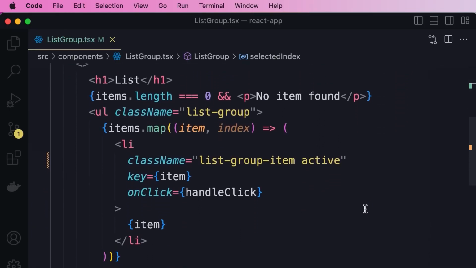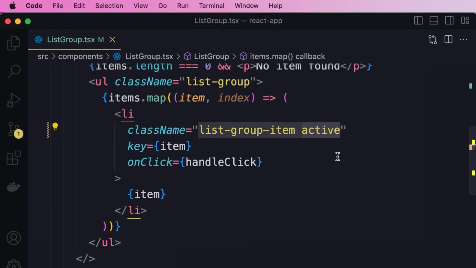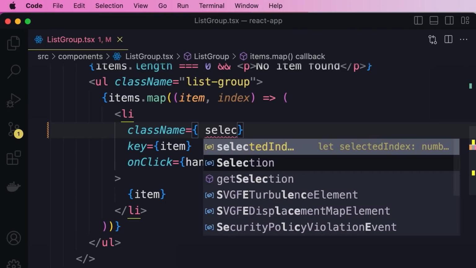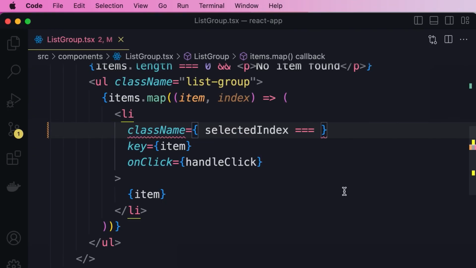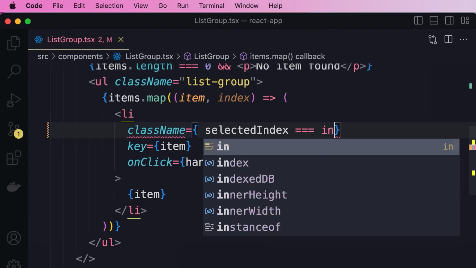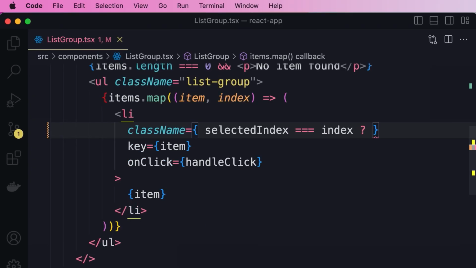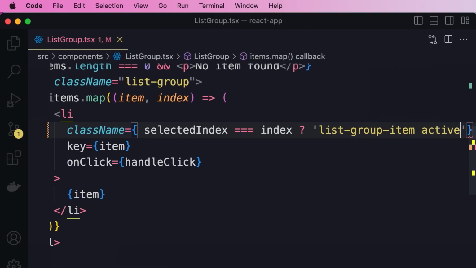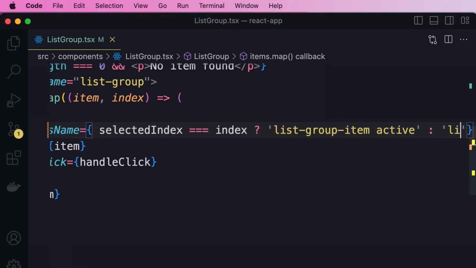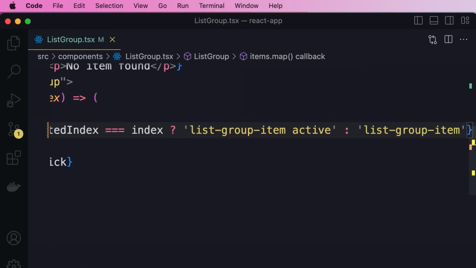Now, down here, we can render this active class dynamically. So we're going to use the same technique you learned in the conditional rendering lesson. I'm going to remove the quotations and add braces, so we render content dynamically. Here we can check the selected index. If it equals the index of the current item, that means that item should be active. So we're going to give it two classes, list-group-item and active. Otherwise, we should only give it the list-group-item class.